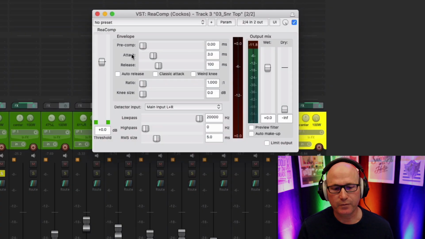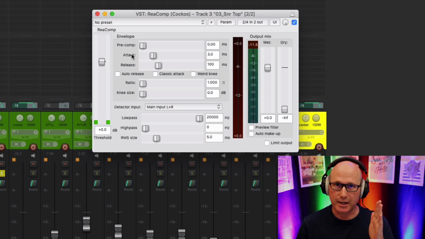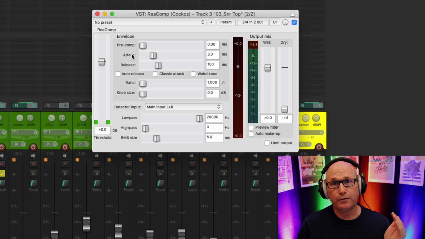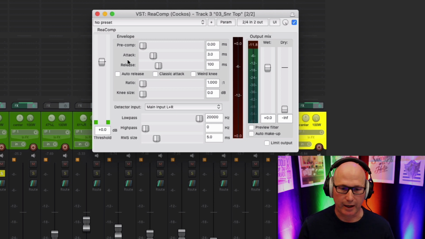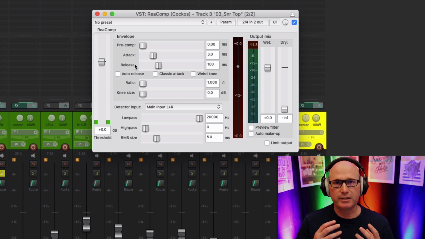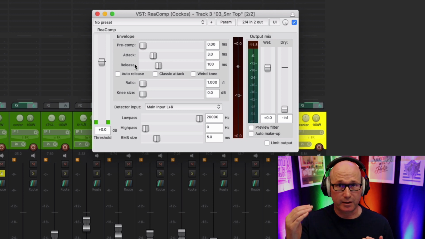So the attack time is basically how long a signal will take to reach full compression once the signal has hit the threshold. So the signal goes up, it hits threshold, and the attack time determines how long the signal takes to reach full compression, determined by our ratio, which we'll go over in a minute. Once our signal comes below the threshold, then our release time tells the compressor how long it's going to take for that signal to recover to not being compressed at all.